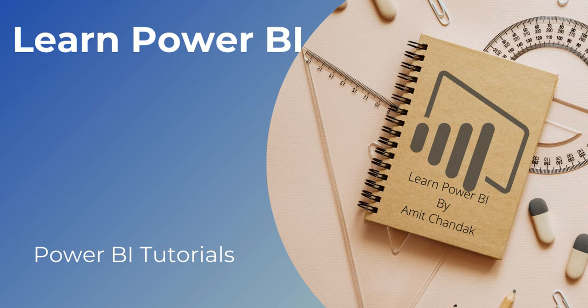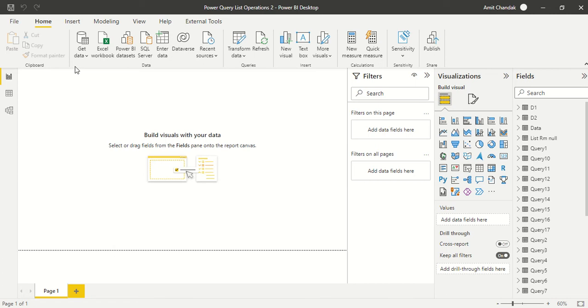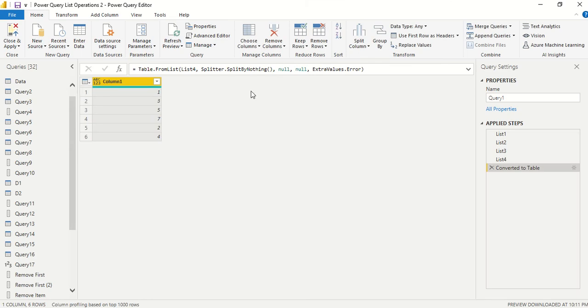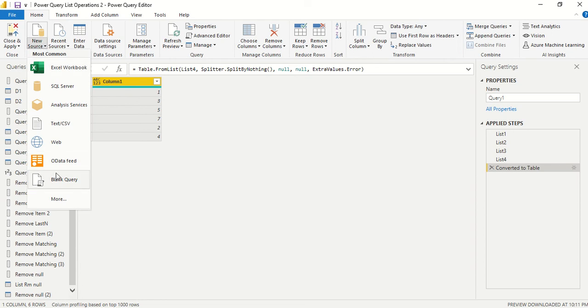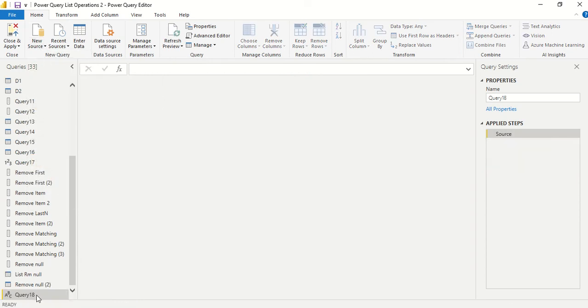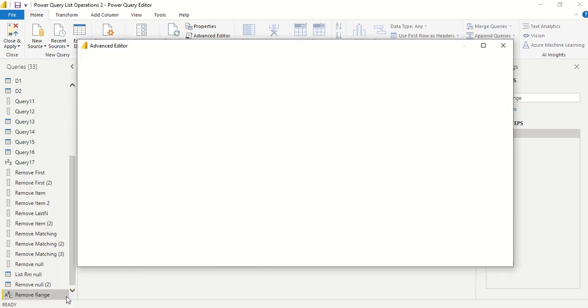So let's jump onto Power BI and go to Power Query. Under the Home tab, Transform Data will lead us to the Power Query Editor, and here we first want to create a new query where we have a list. So we say New Source, Blank Query, and we get a blank query. Here I can double click and rename it, let's say RemoveRange, and let me right click and say Advanced Editor.